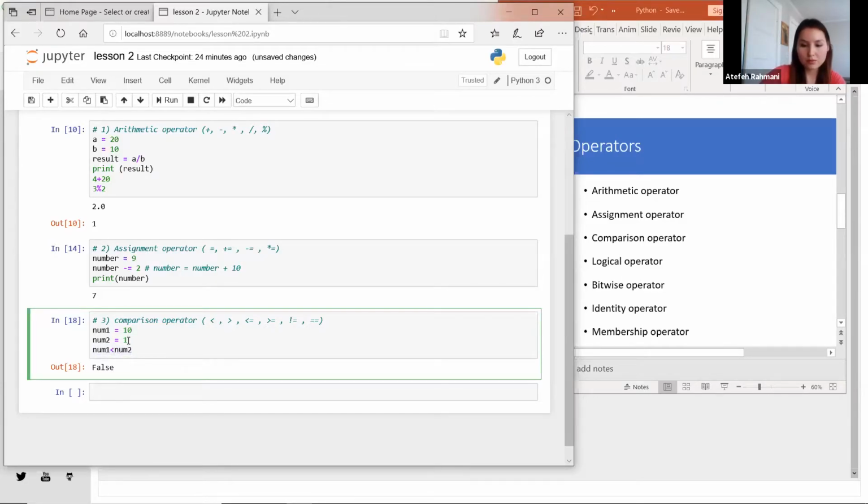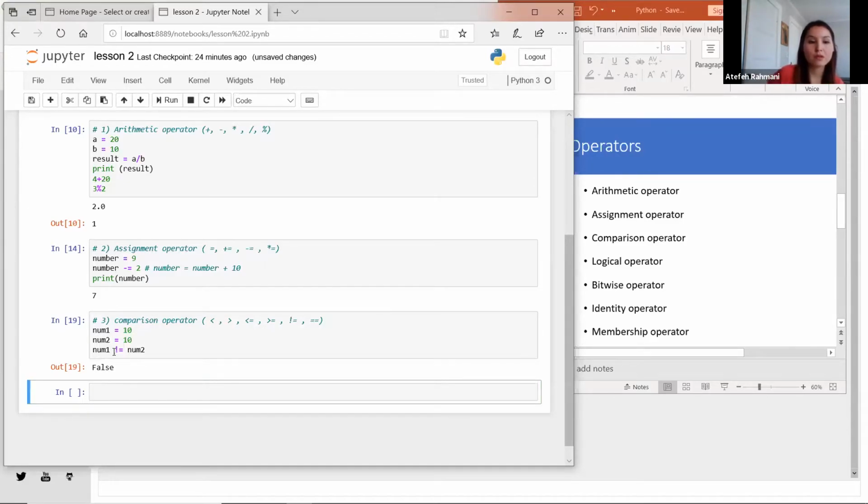I'm gonna return this one to 10 and make them the same value. I want to say something different. I'm gonna say num1 is not equal to num2. Why, they are both equal? It says false. They are equal. Now it's true.